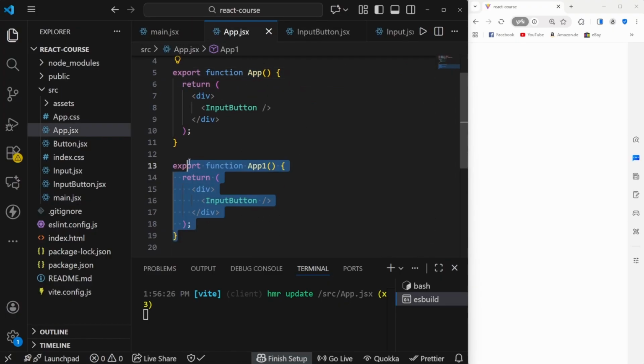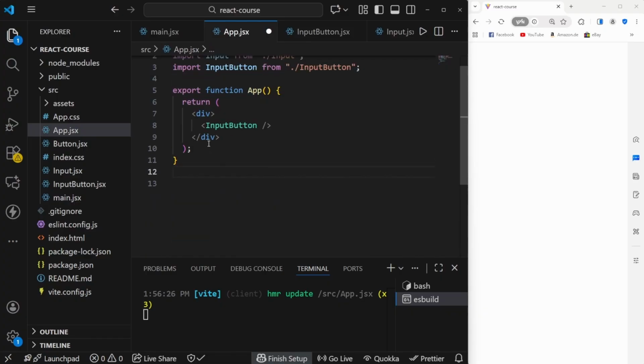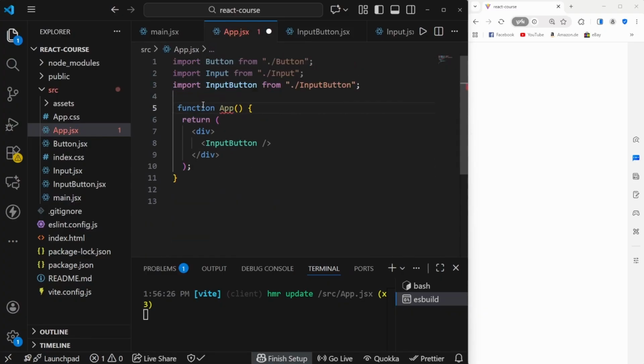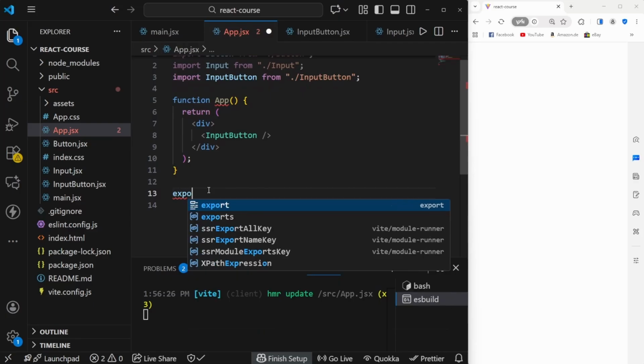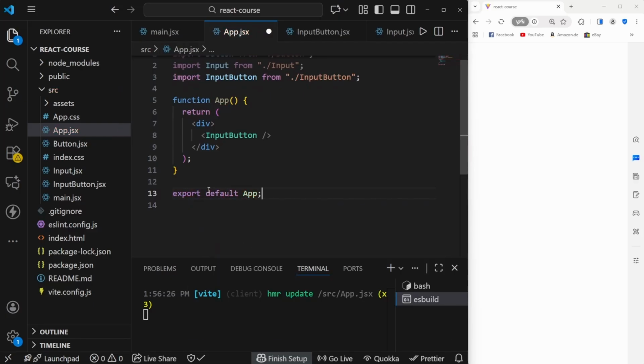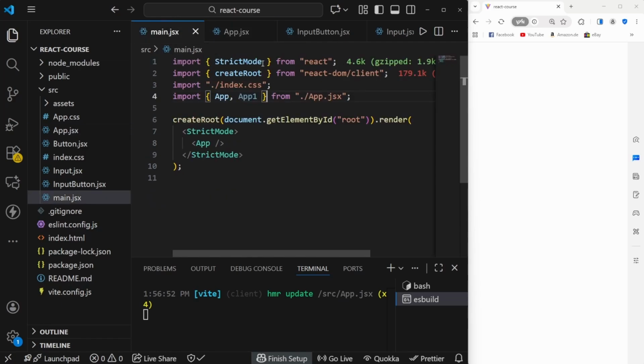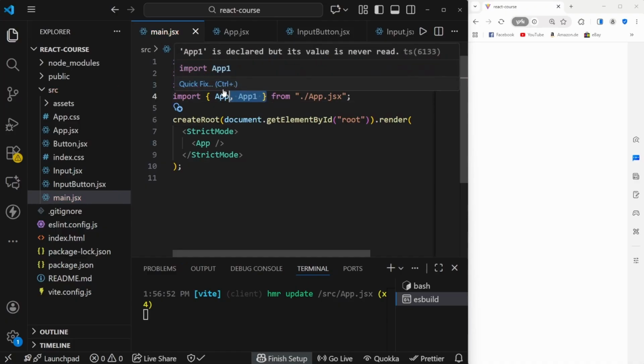But usually for a component, you want to use a default export. So what you usually do is you just go ahead and say export default app, for example. So this is what you will see most of the times. But it's important that you understand how this works because as you can see, under the hood, React also uses a lot of named exports, and we will use a lot of named exports throughout this entire series.